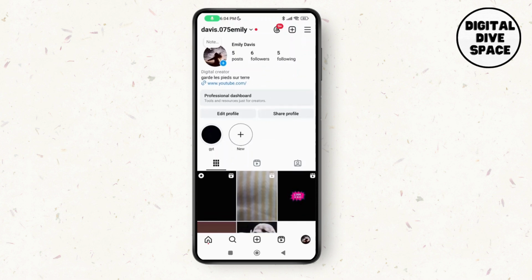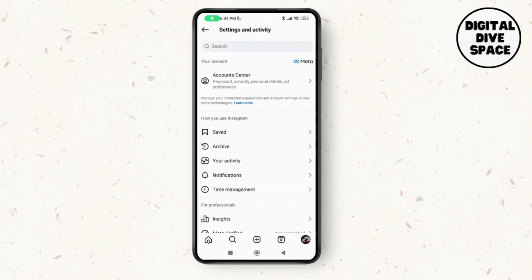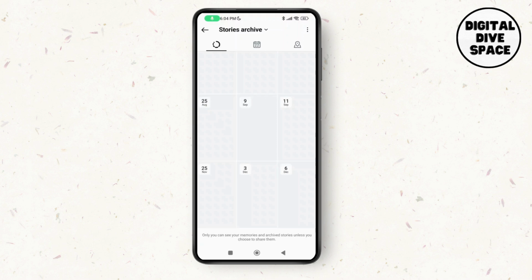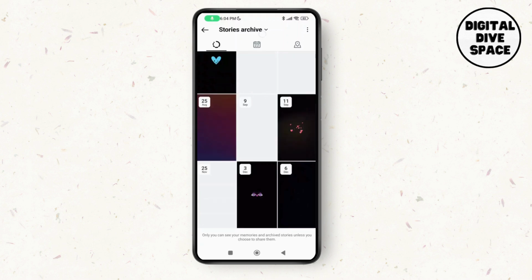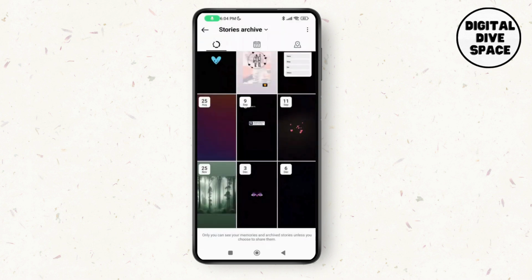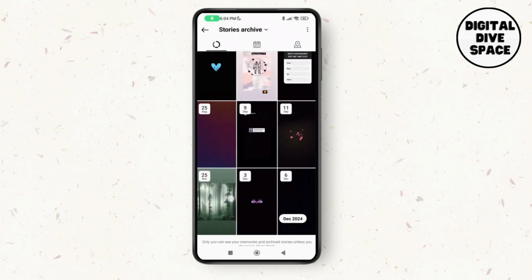But we're going to tap on the three dotted lines at the top right corner, then tap on archive section, and here under the stories archive, you'll be able to see your story over here that you had highlighted.